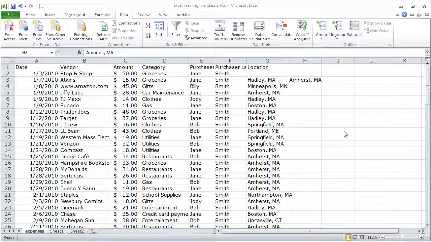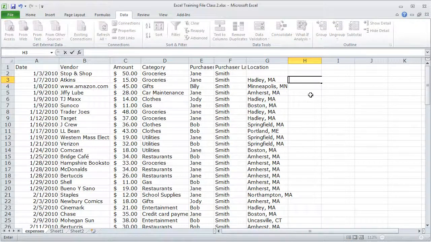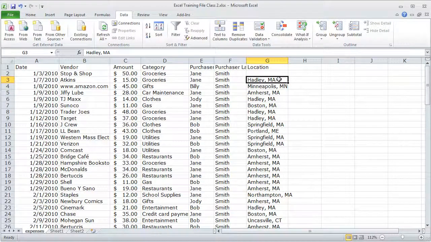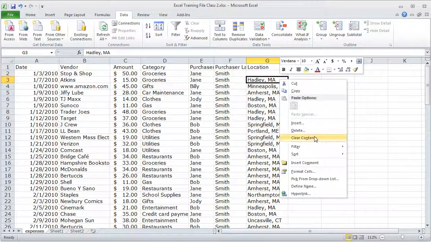The first is called clearing, and it just removes what's inside a cell. You do that by selecting the cell, and you can just hit the delete or backspace key. You can also right-click and choose Clear Contents.